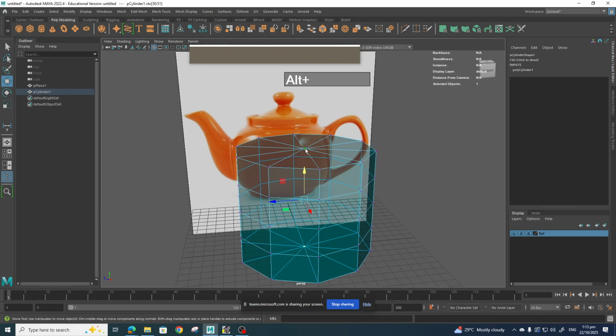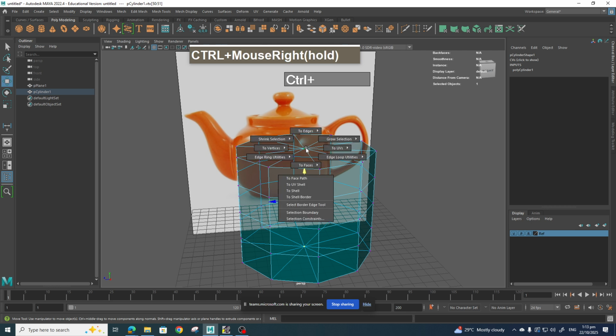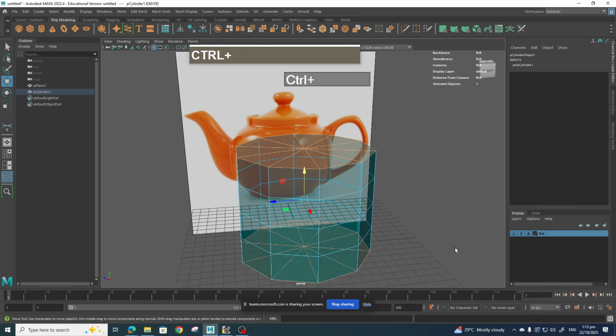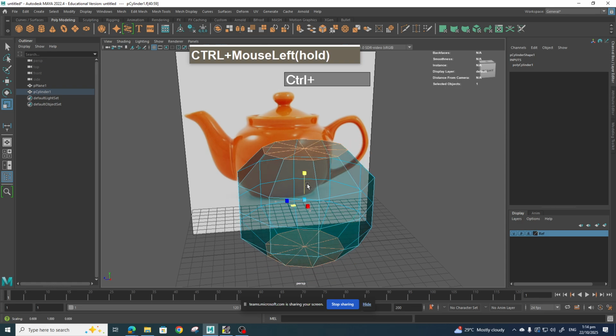Move your cursor over one of the selected vertices, hold down Control, right mouse click and hold, and then convert the selection to faces. Now the top and bottom faces are selected. Then press R to go to scale. Then hold down the Control key, grab the green cube and scale it inwards. So now we have this circular shape.